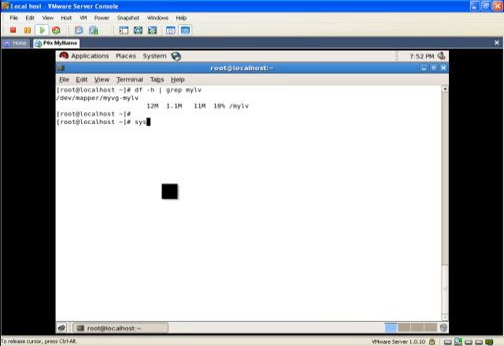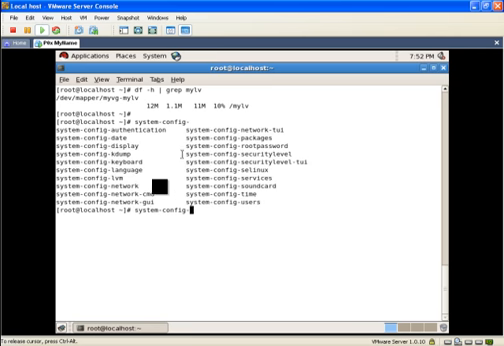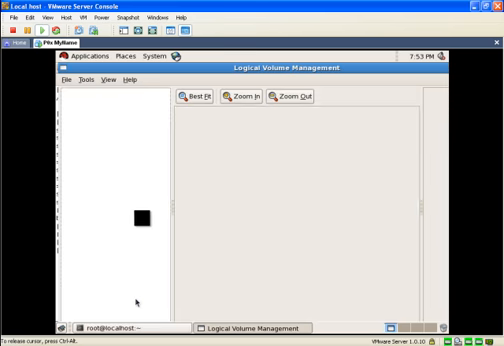Type system-config, and you can press the tab key twice to check out what are the available commands you can use for system-config. We will use the GUI system-config-lvm in this case. Ampersand, so that the program will run in the background and return you the prompt.